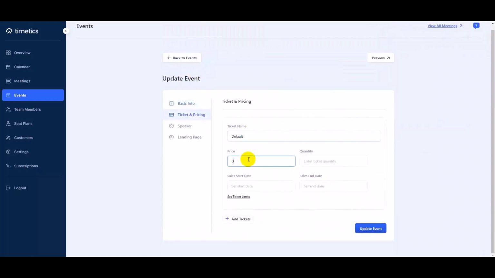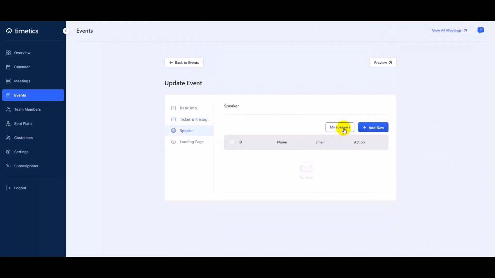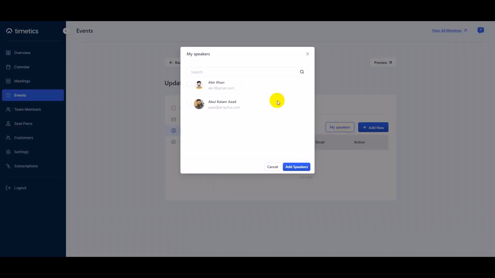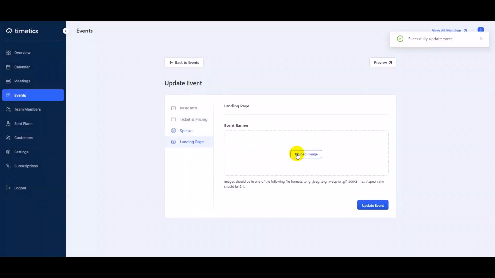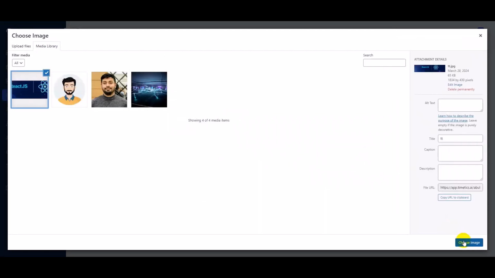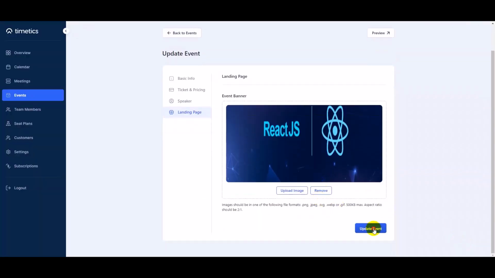In Ticket and Pricing, you can set the quantity and price. On the Speakers section, add your speakers for the event. Next, on the landing page, you can add an event banner. Click on Update Event to save your settings.